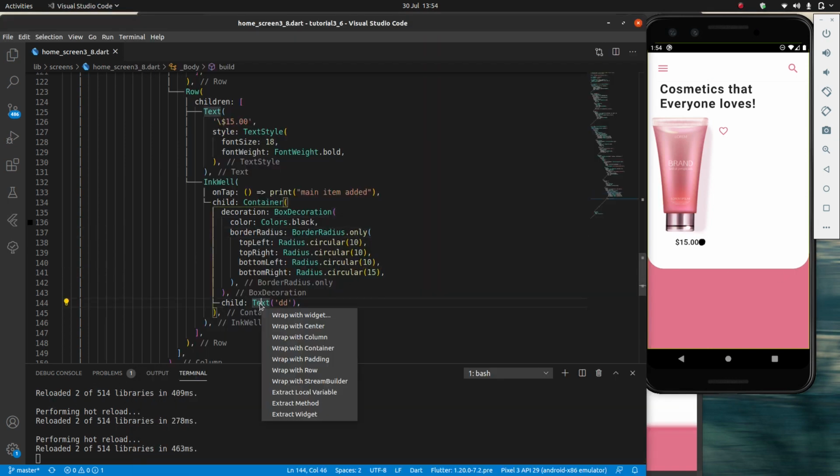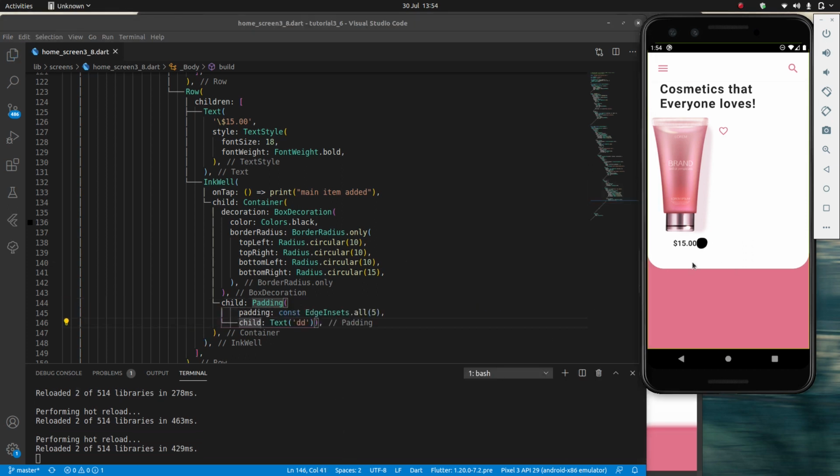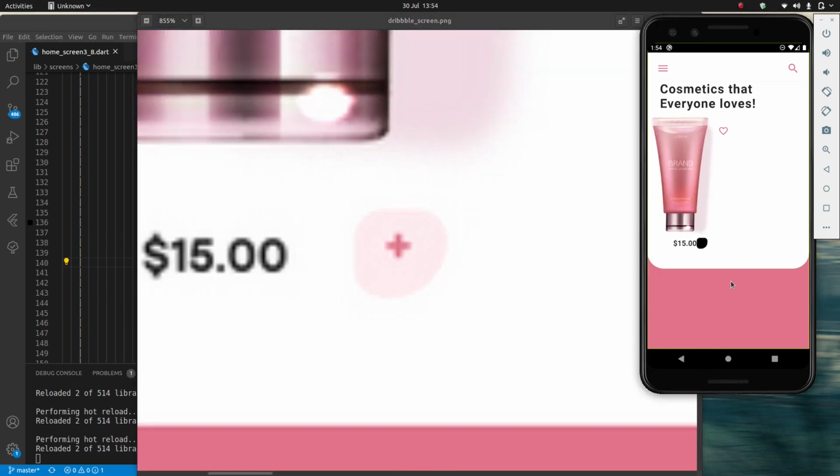I'm also going to give this a padding to make it a bit easier to see. And the padding will take a padding of const EdgeInsets.all, and I'll just give it 5 for now. Okay, so I think maybe this is a bit too big. We'll try 7 here. And I think that's about correct. You guys can fiddle around with it, change it the way you want to change it. If you feel that it doesn't look quite the same, feel free to make it the same.